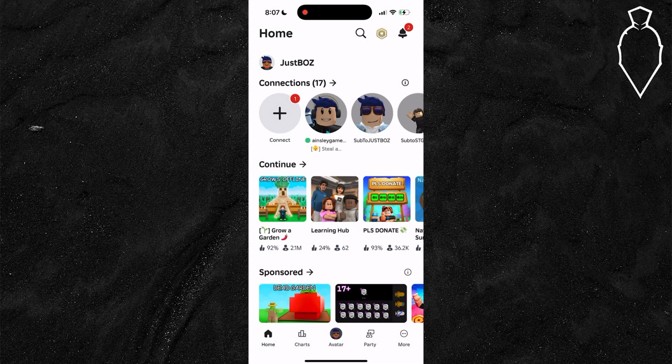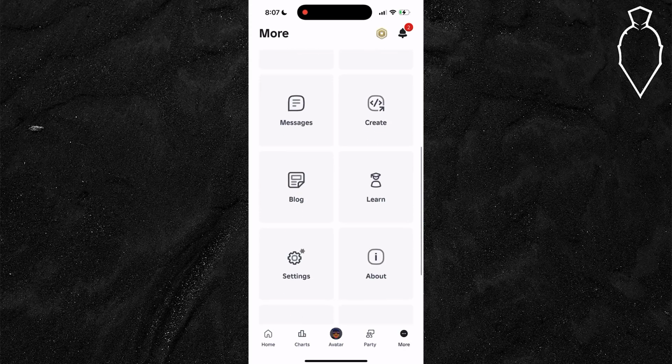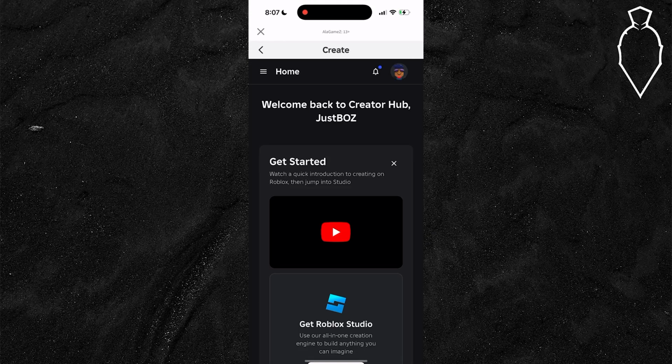mobile app. But if you want to access the Creator Hub here within Roblox in the mobile app, this guide is for you. The first thing that you're going to want to go and do is from the home menu, click on the More button in the bottom right corner and then scroll down until you see the Create option within here. Go ahead and select this and it's going to go ahead and immediately load you into the Creator Hub.